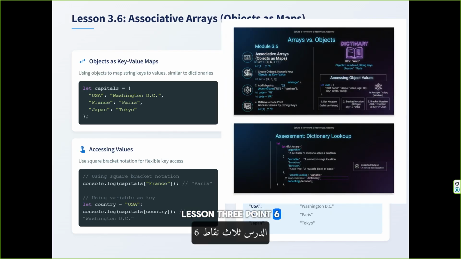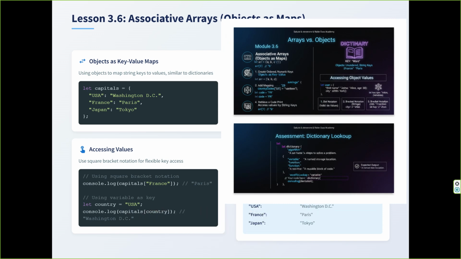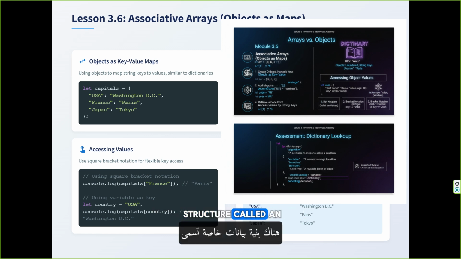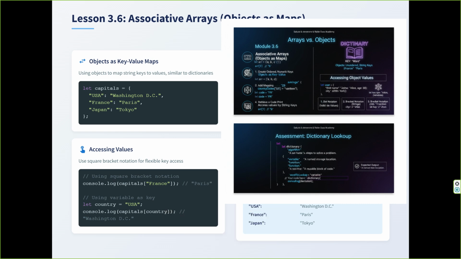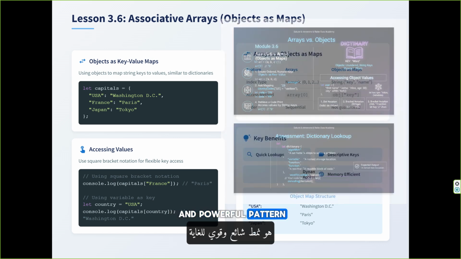Lesson 3.6. Associative arrays, objects as maps. In some programming languages, there's a special data structure called an associative array, or a map, which lets you use strings as indexes instead of numbers. In JavaScript, we achieve this functionality using objects. Using an object as a key-value map is an extremely common and powerful pattern.